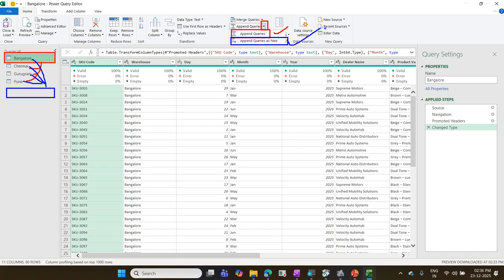Tell me which is better. Can we use this, append query as new? Sir, append query or append query as new, which one is better? Append query as new is correct.